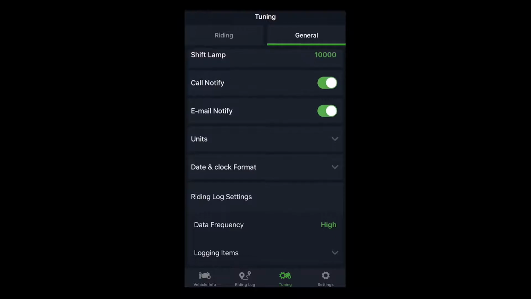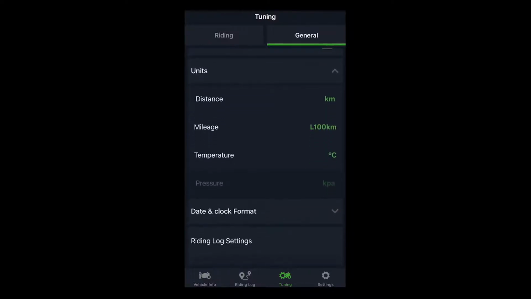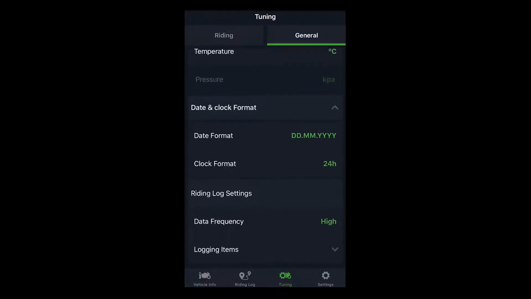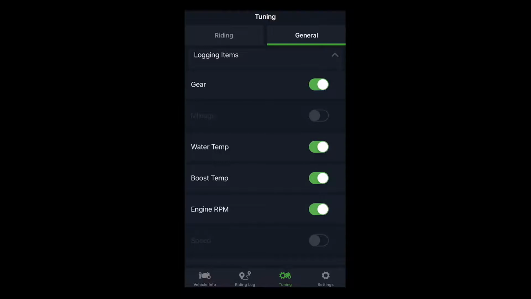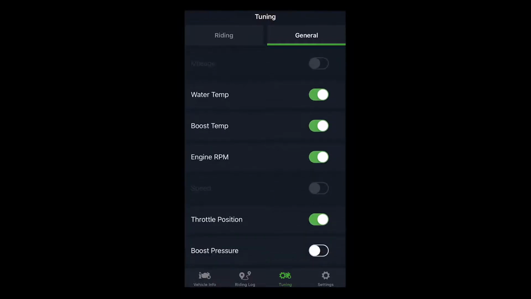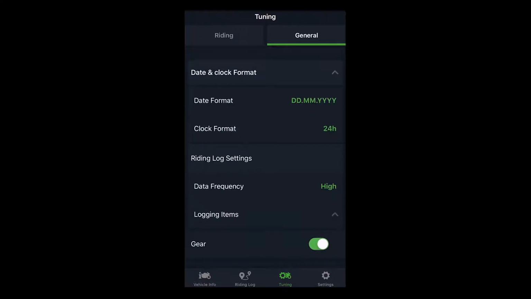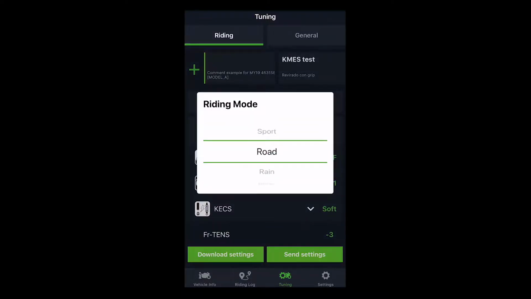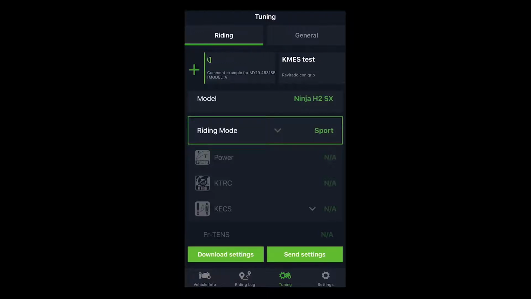It also allows you to see an indication of mobile calls and email notifications on the instrument panel, as well as the units of distance, consumption and temperature, date and time format. The last option, Logging Items, allows you to select all the items that you want to feature in the Riding Log option when you record routes with the application, so long as they are available on your machine. In the second tab, Riding, you can select the riding modes. Here you should actively send it to the motorcycle by clicking on Send Settings.